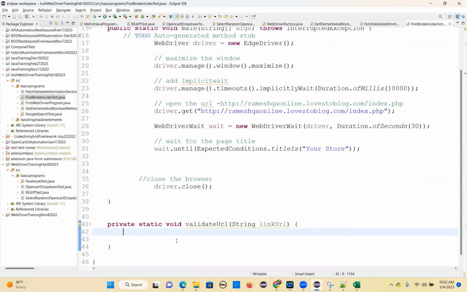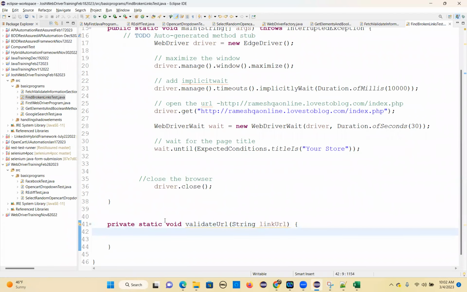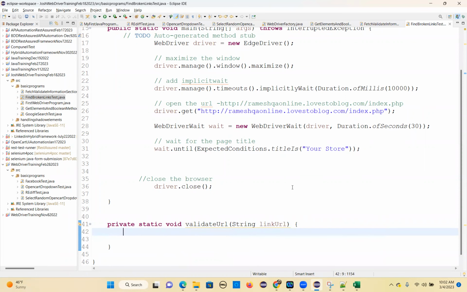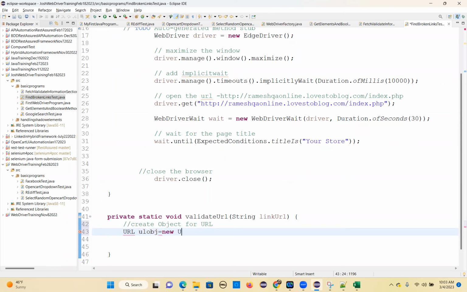Okay, now how to validate? I cannot click each link, right? All the links in the entire page, I cannot click. So what I need to do is find the status code of each link. Then I'm good. That I'm going to do now here. Just create an object for the URL class. This is a class in Java. URL url equal to new URL and pass this parameter.